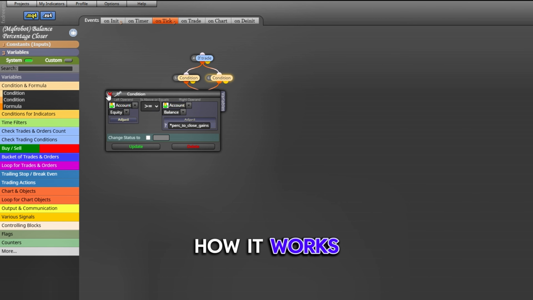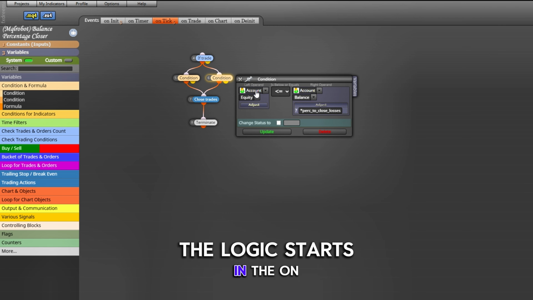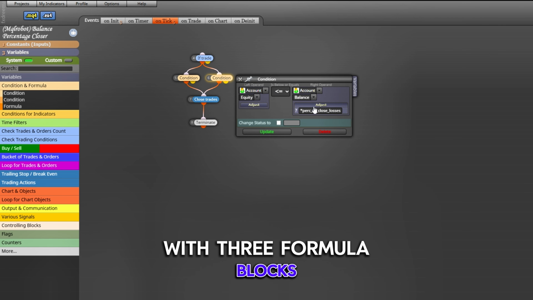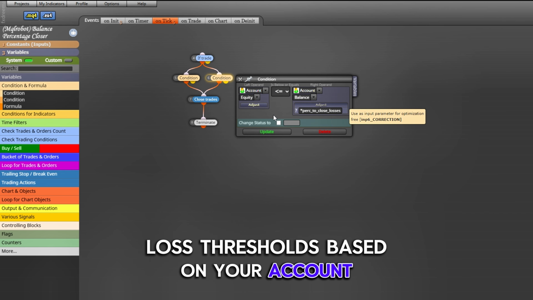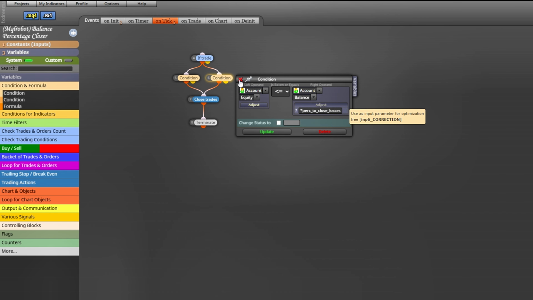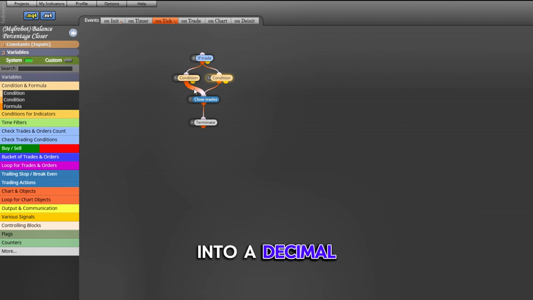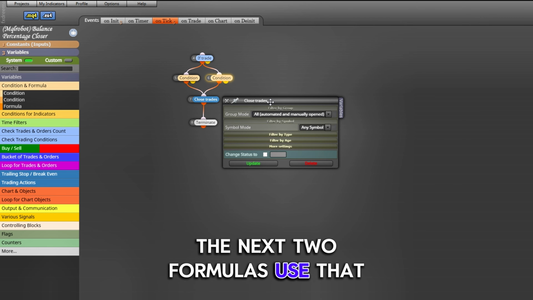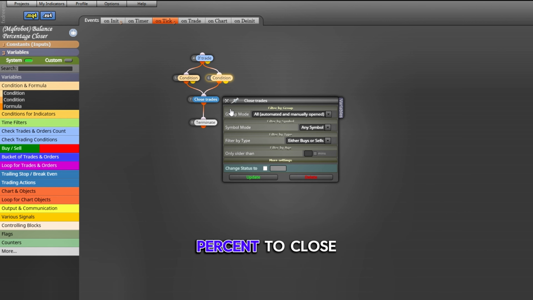How it works. Overview of Code-FXdreema logic. The logic starts in the on-init event with 3 formula blocks. These calculate the gain and loss thresholds based on your account balance and input percentage. The first formula divides your percentage input by 100 to convert it into a decimal. The next 2 formulas use that value to compute: Percent to close gains, the upper threshold to lock profits. Percent to close losses, the lower threshold to cut losses.